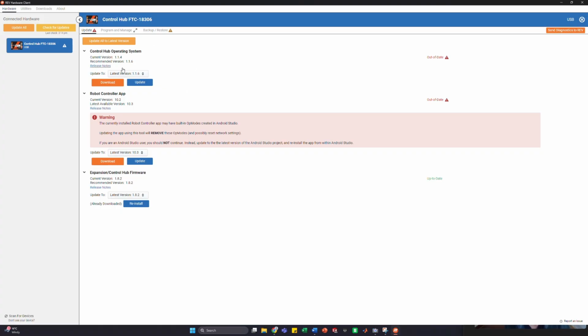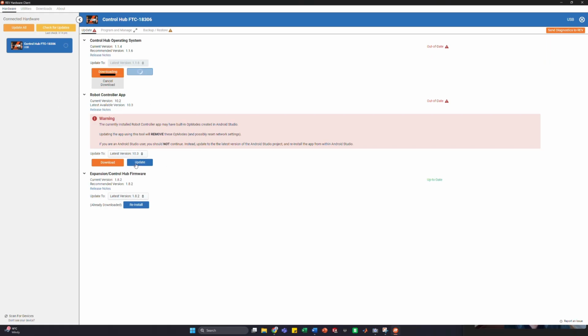There are a lot of things that need to be updated, as you can see. There's the OS, which is what runs the control hub. There's the Robot Controller app. You can think about these two as connected. So we basically need to update both of them. So we'll update that one and we'll update that one.